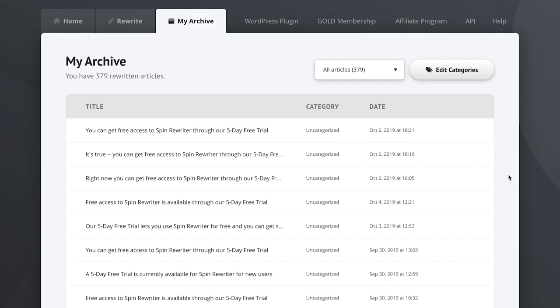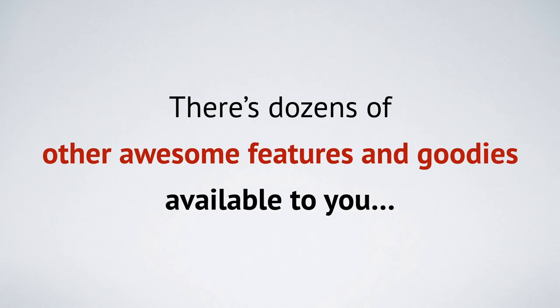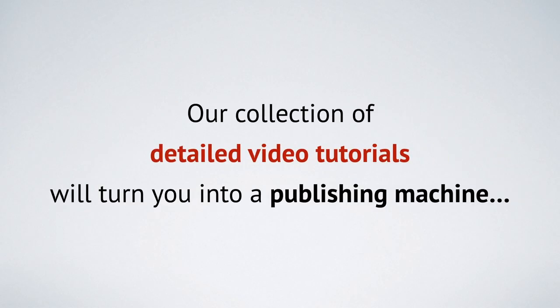There's also other things that you'll be able to explore for yourself. For example, here in your archive, you can sort your articles into different categories so you can work on multiple projects at the same time. And you can edit or export multiple articles at the same time. Now, there's dozens of other awesome features and goodies available to you as one of our awesome Spin Rewriter members. And you can also check out our collection of detailed video tutorials that will turn you into a publishing machine.